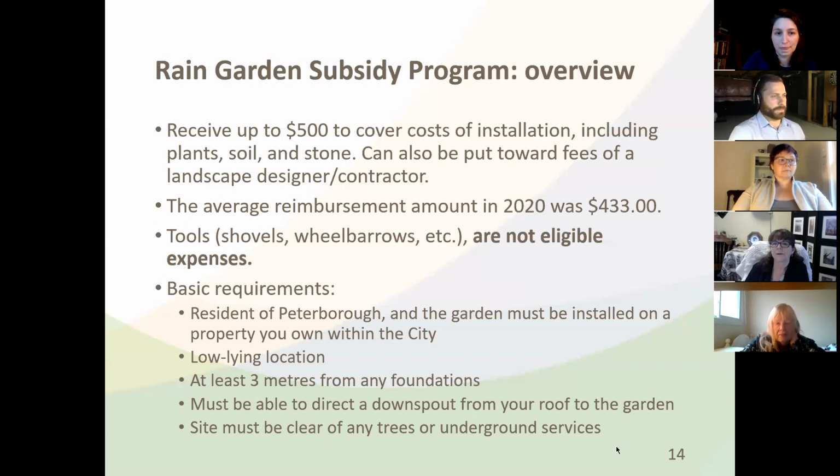One of the specifics too is that it doesn't go towards tools. It goes towards the actual material that you're going to be using for your rain garden. So different substrates, the actual vegetation that you're going to be putting in, sand, soils, any stones, stuff like that. That's what will be required.